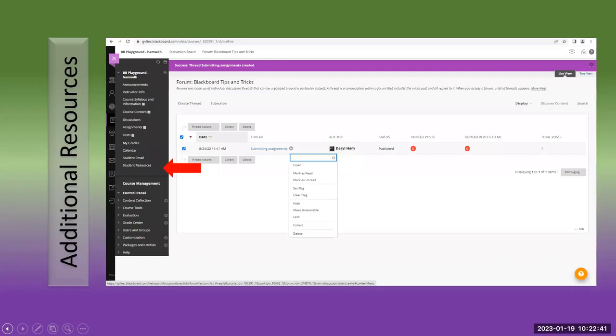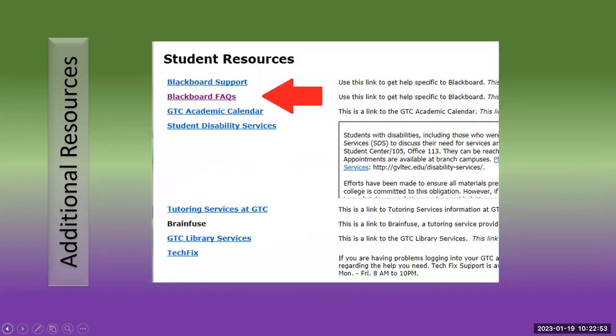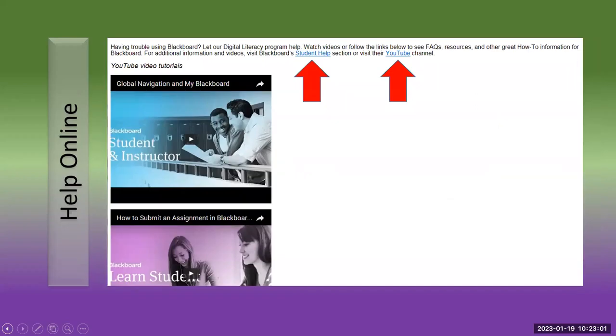There are some additional resources available in case you have some questions while you're using Blackboard. If you look in the course menu at the bottom, it says Student Resources. Once you select that, it's going to take you to a page where you'll see Blackboard FAQs, or frequently asked questions. When you select that, it's going to take you to a page that has several videos available to you, some of the ones that we looked at today.